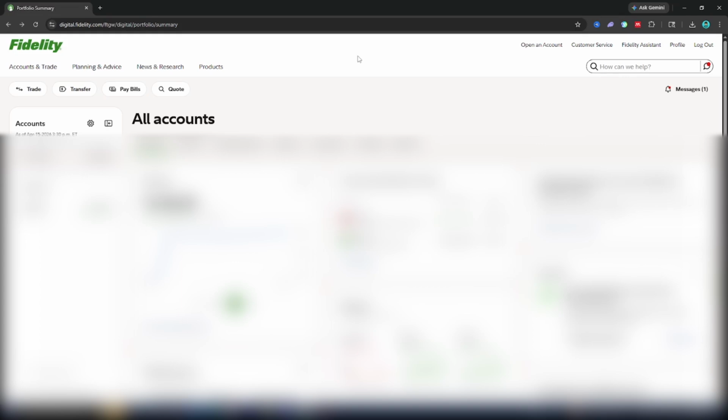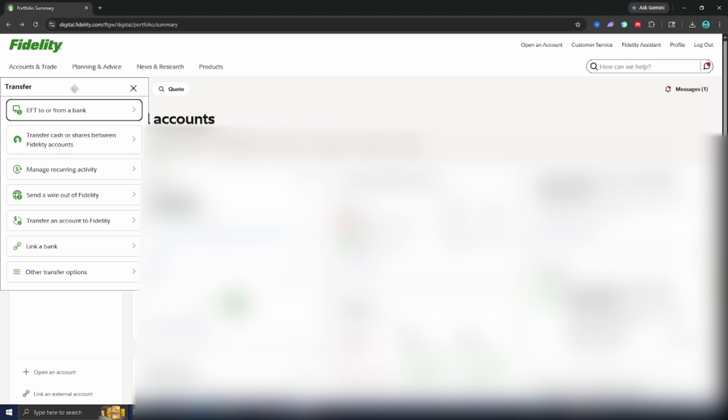In this video, I'm going to show you how to transfer assets from Robinhood to your Fidelity account. So the first thing you want to do is open up your Fidelity account like you normally would. Then please go to the top menu and press over here where it says transfer. Afterwards, scroll down until you see this section that says transfer an account to Fidelity.